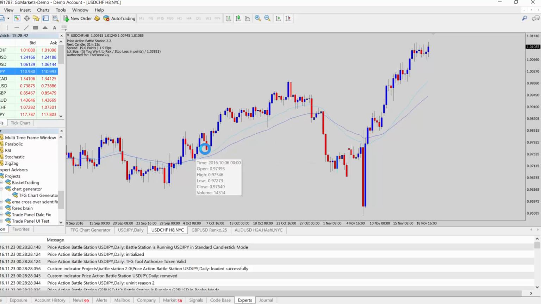So when I click on a signal here, it will simulate as if it just formed and send me an alert. So this is one cool feature of the new panel and the new battle station. We're going to get very detailed alerts here. This is a good chart to try it on. Let's just give it a whirl.